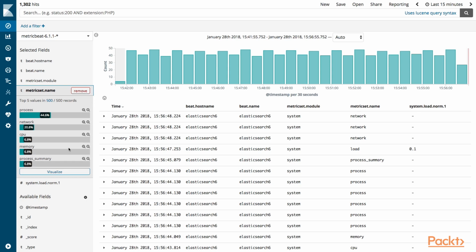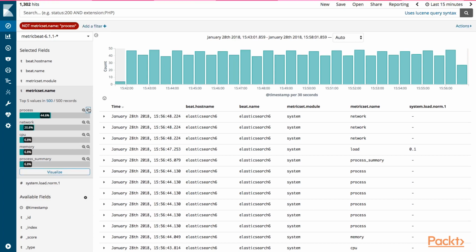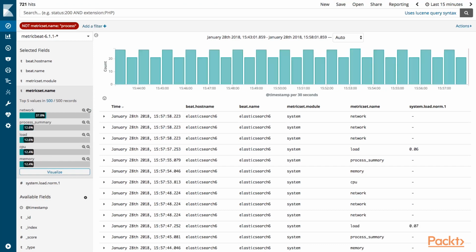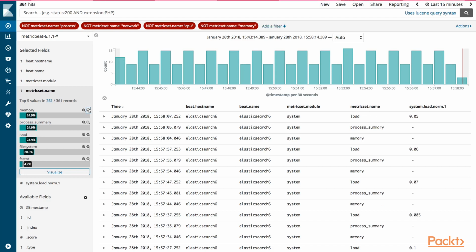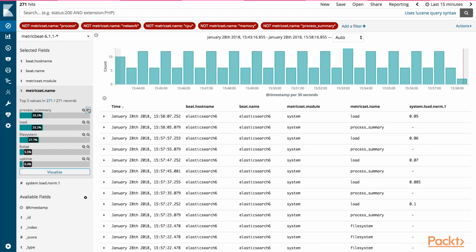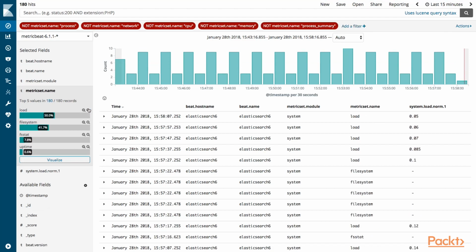Now this is where filtering out becomes really handy. If I'm looking for something that's not in the top 5, and I want to get rid of all the noise, I can start at the top and filter out process. So I can say, okay, recalculate all that for everything without process, without network, without CPU, without memory, and without process summary. So I can go down to things I probably wouldn't have known.